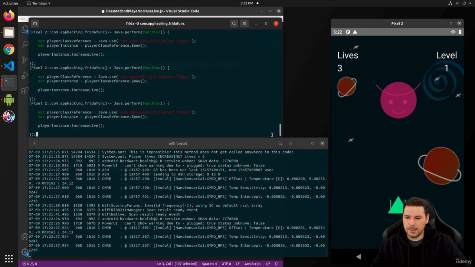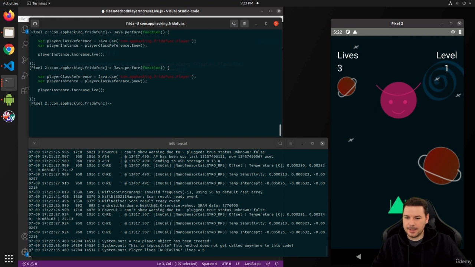That's not me right now, this is a smartphone event. In 3, 2, 1, let's see. A new player object has been created. Nice. "This is impossible. Player lives increased to 6."